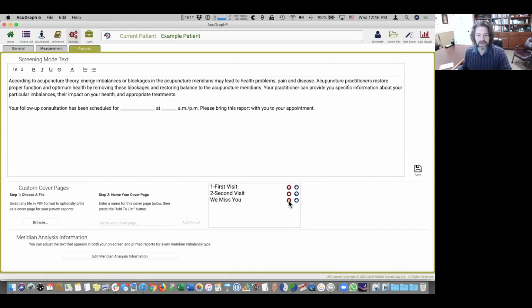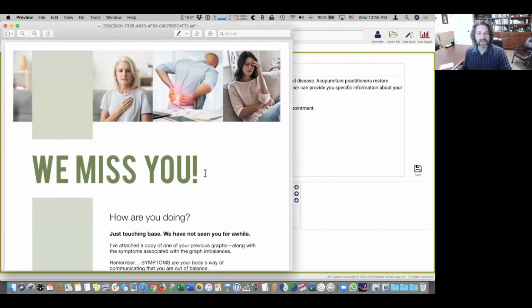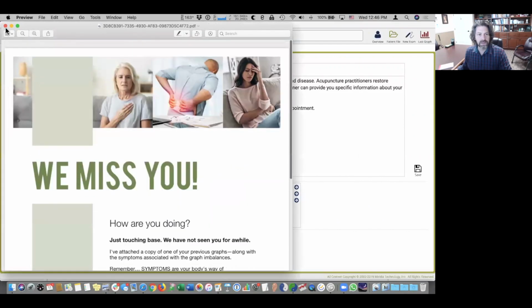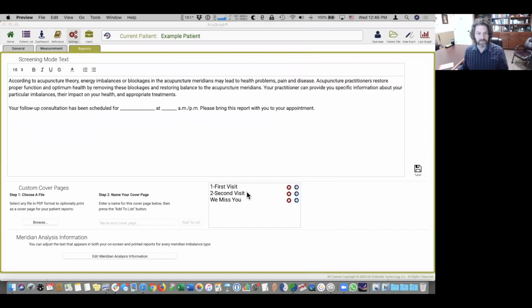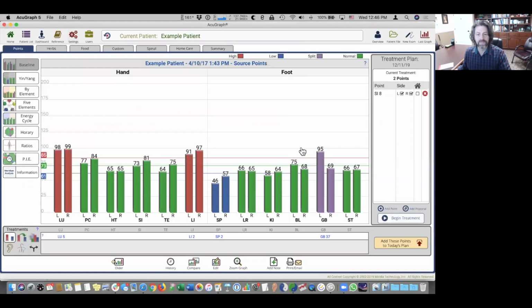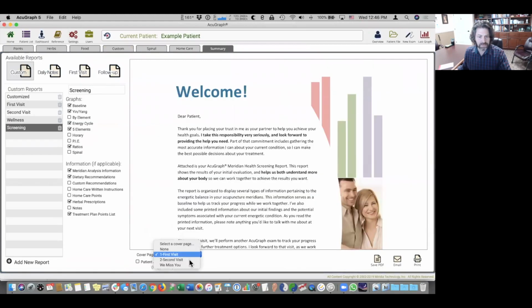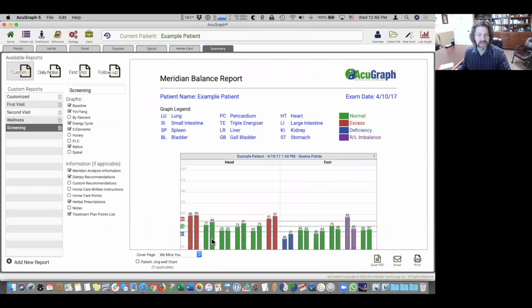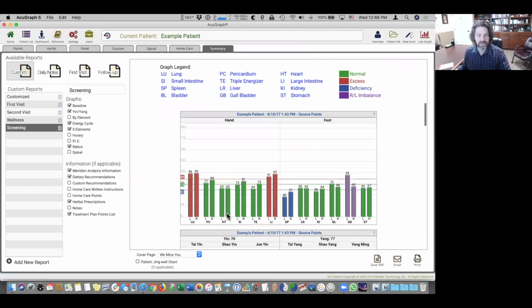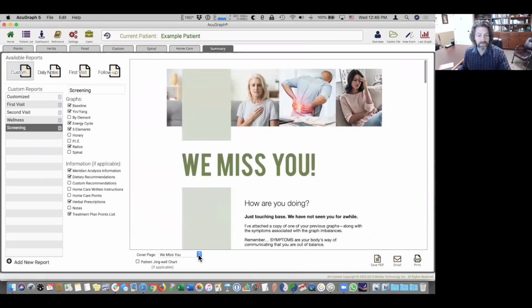And if I need to look at it, I can click right here, and AcuGraph will show me the cover page. That way I can see what it is. And now when I go back to my last graph, and I go to my print window again, you'll see in my drop-down menu, there it is. There's We Miss You. And if I choose that cover page, now it's on my report. So it's just that simple.